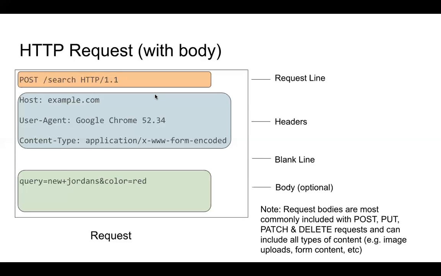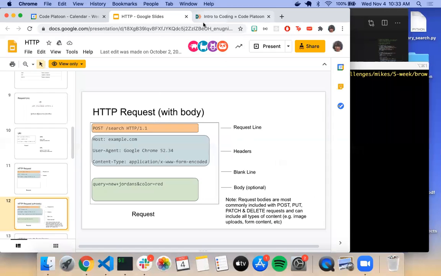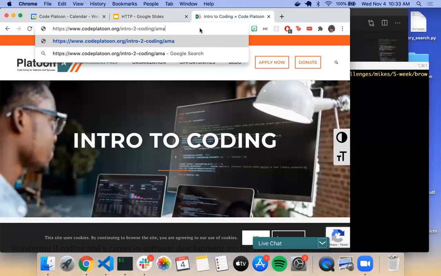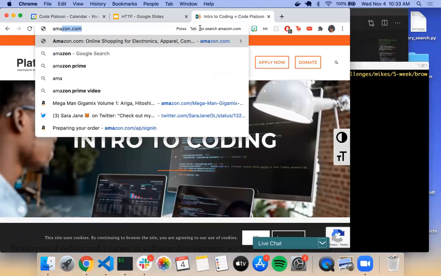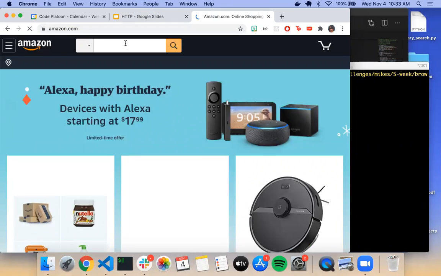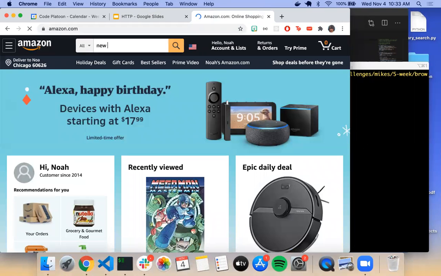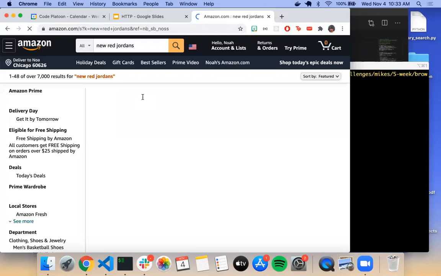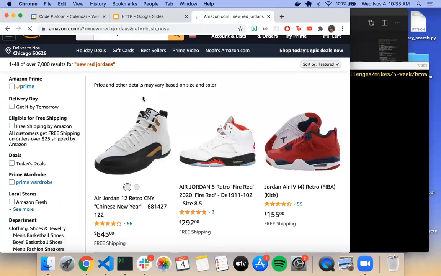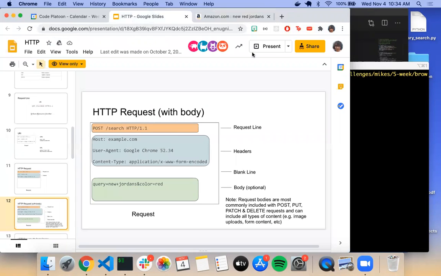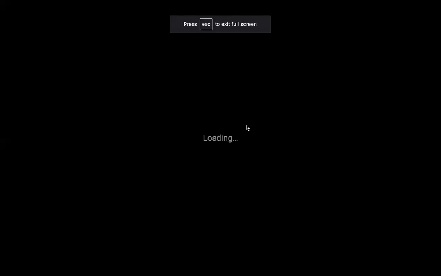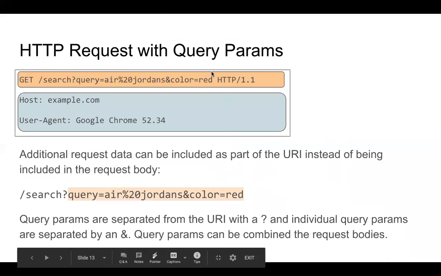So when you type something into Amazon, go to amazon.com, and I type in new red Jordans, new red Jordans gets sent in as a body. But it can also be sent in as query params.